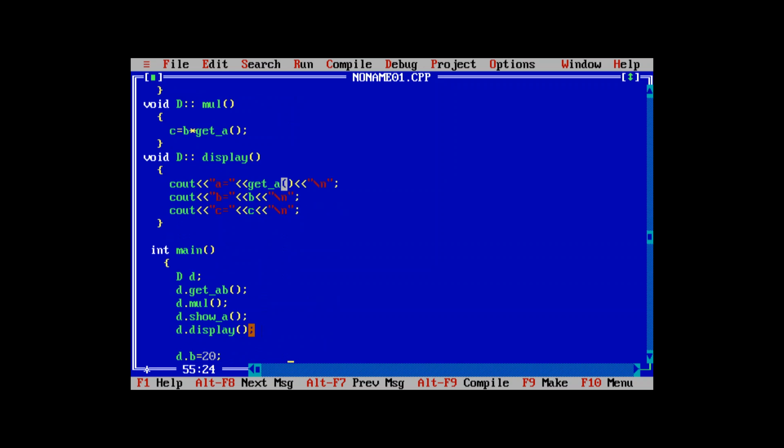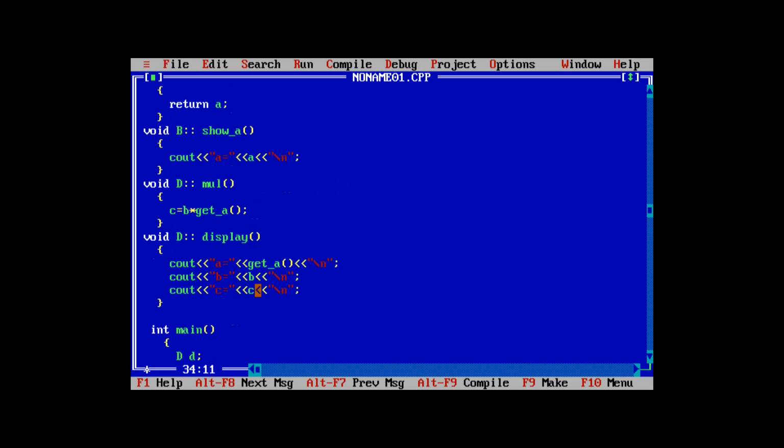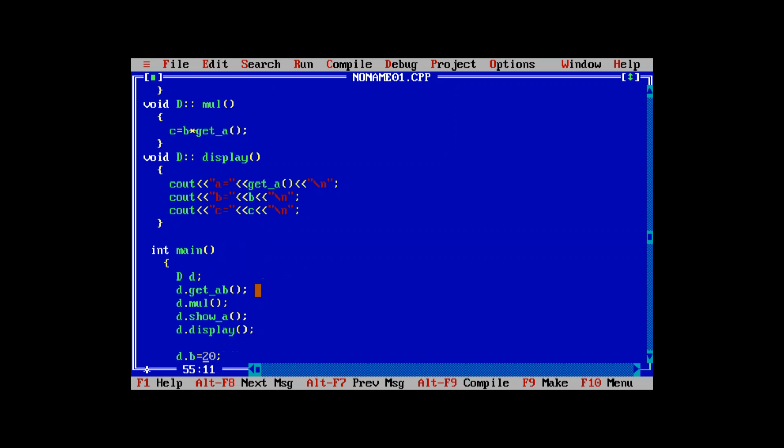Now, taking the values, we multiply them by using the multiply function, that is B into A, which is your 50. Then the show A function simply shows the value of A. Then the display function is used to display the values by using cout, that is the A, B and C. Right, then d dot show A function and the d dot display function.